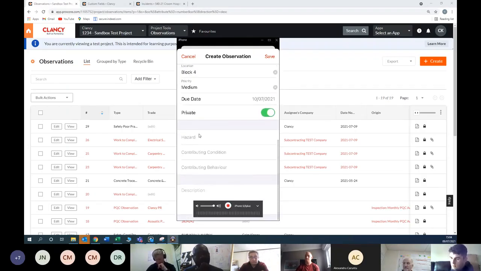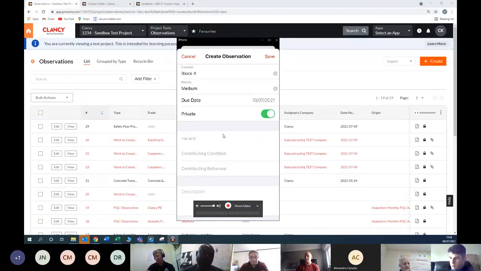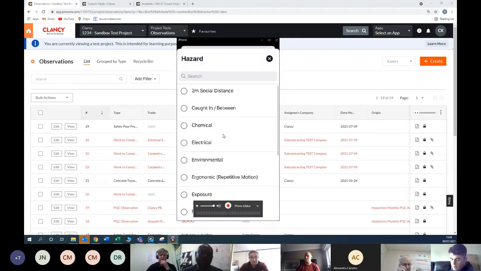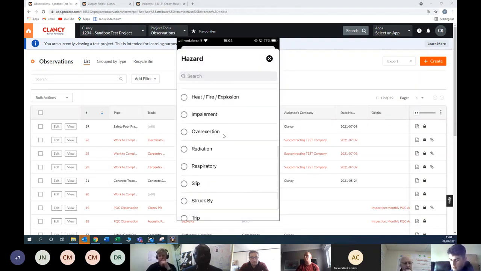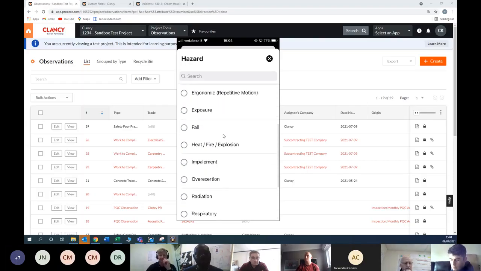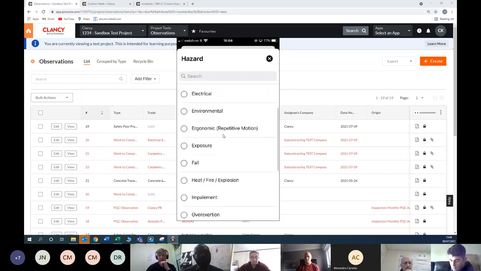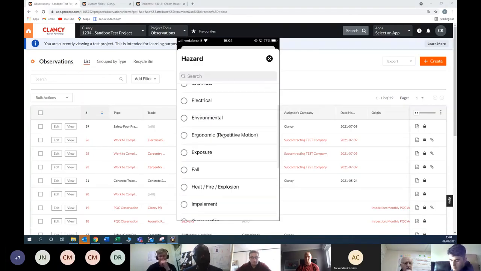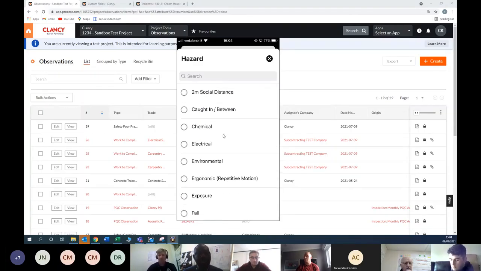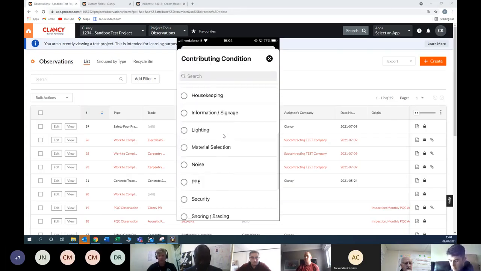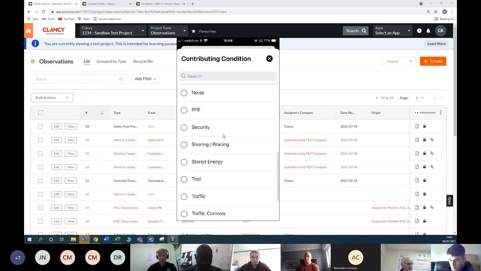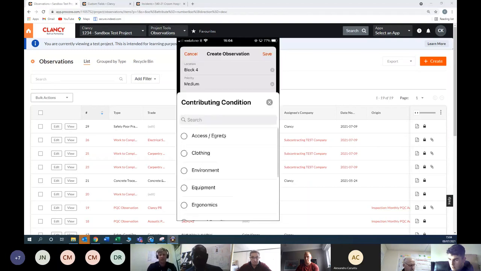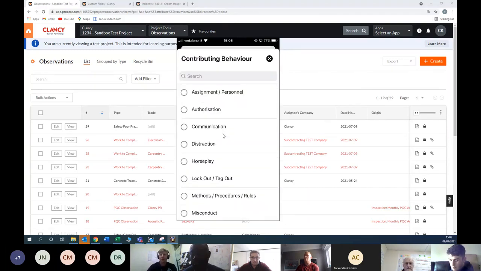So you have a couple of sections here as well that are just additional information. So the hazard, contributing condition, contributing behavior. So basically when you click onto these, you see a drop down box here, and you can click whichever option is most applicable. So again, if it's a fall or a trip, whatever it is, you don't even need to fill it out either. If it doesn't apply to the observation, you can leave it blank. Again, contributing condition, if it's equipment, noise, whatever it is, you can scroll down through there and select whichever one is most applicable to the observation. And same for contributing behavior again.